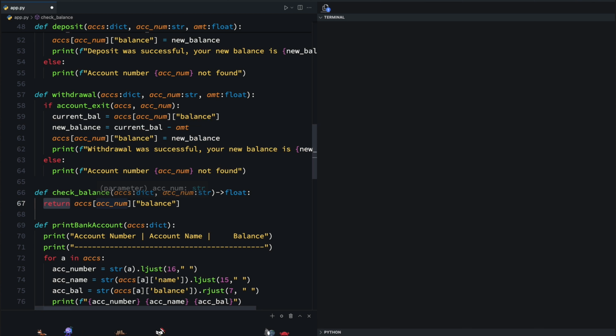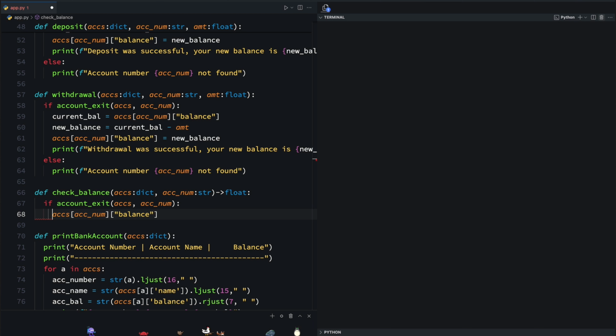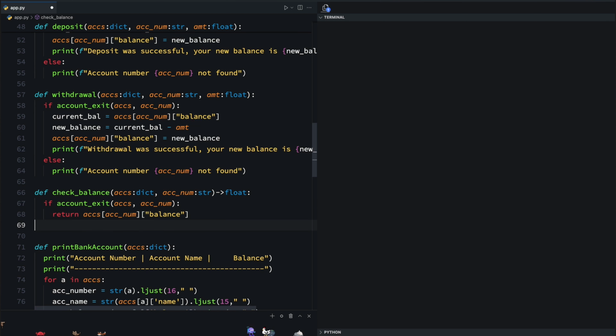That's all. If somebody entered the wrong account, you can do a check using this method, since we've written that function. Once it's a valid account, it will proceed to return all this: the account number, then balance. If it is not valid, you can then print this account not found.